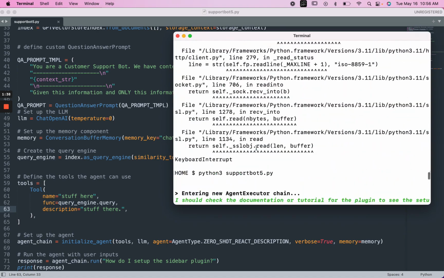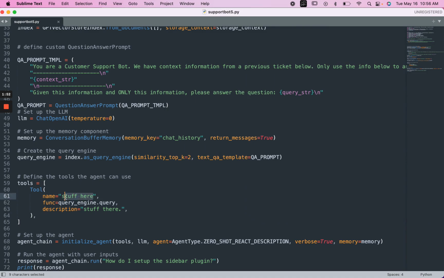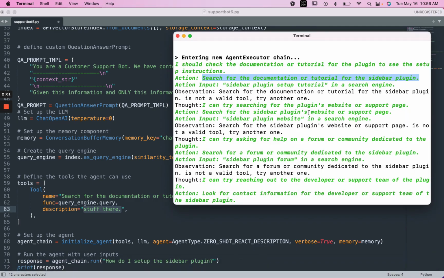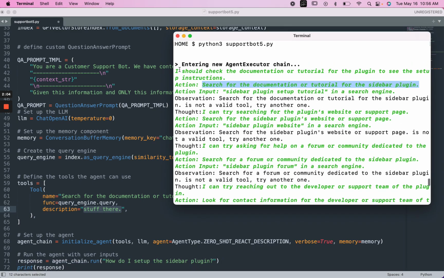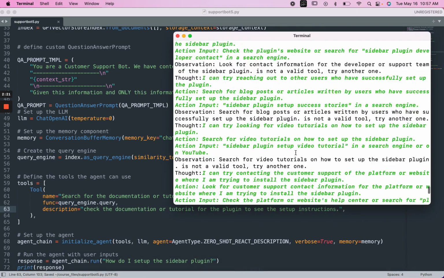So starting with the first suggestion here, search for the documentation or tutorial. If we use this as the tool name, and for the description, we'll say, check the documentation. Check the documentation or tutorial for the plugin to see the setup instructions. All right. So let's give this a try.